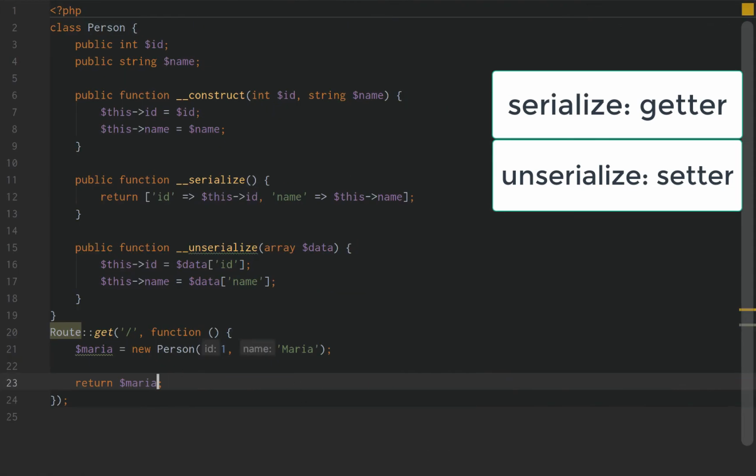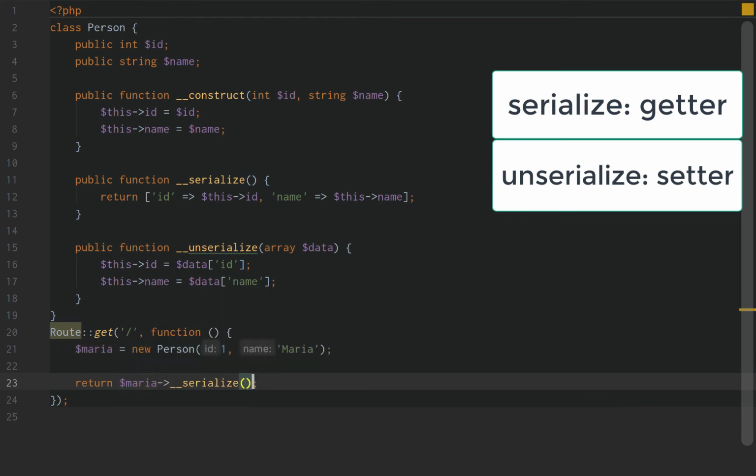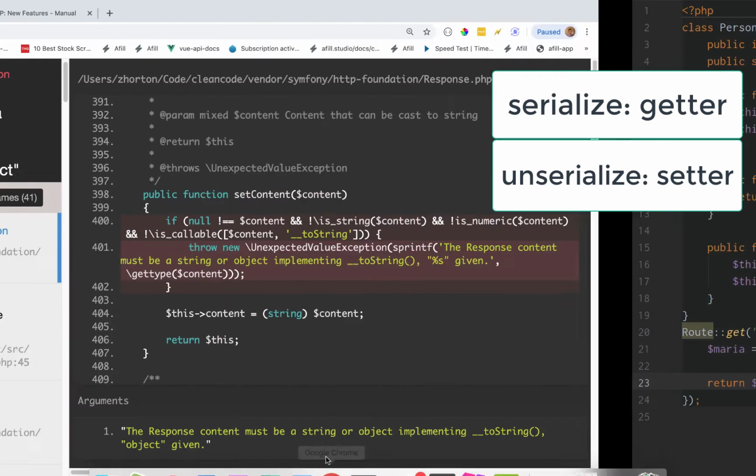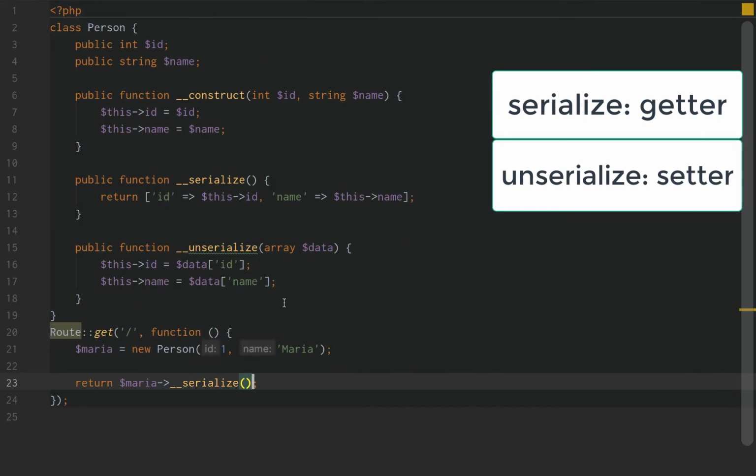What serialize solves is that we can now call underscore underscore serialize. It serializes our person, Maria, into an array so our front end can digest it without PHP erroring out on us. And there we go. The cool part is that it automatically becomes an object, not an associative array, because this is getting cast to JSON. That's step one.